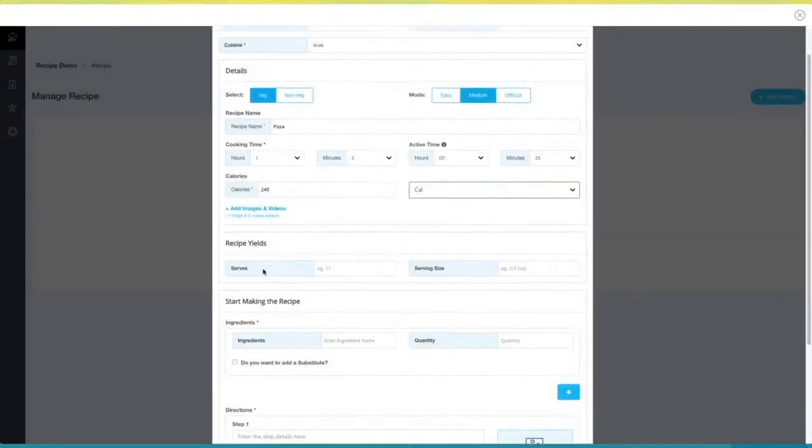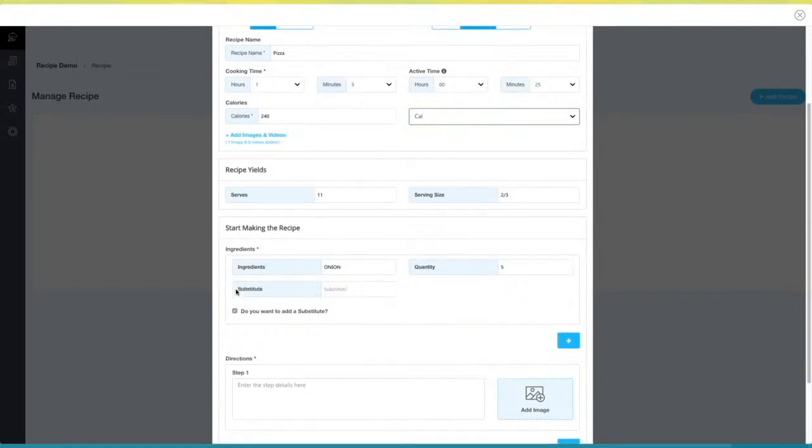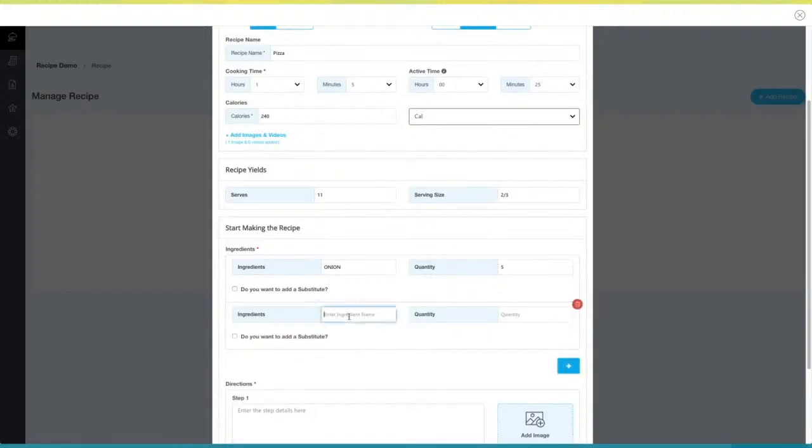Now comes the recipe yield section. Enter serves and serving size. Next comes the start making the recipe section. Enter ingredients and their quantity. Tick mark this checkbox if you want to add a substitute of this ingredient. Click on the plus icon to add multiple ingredients.